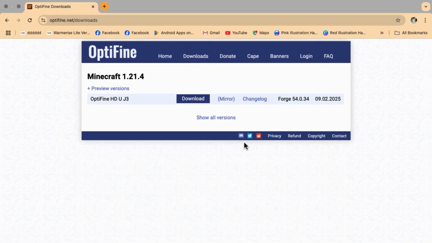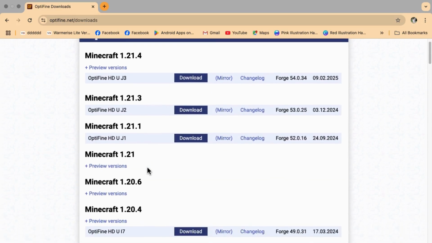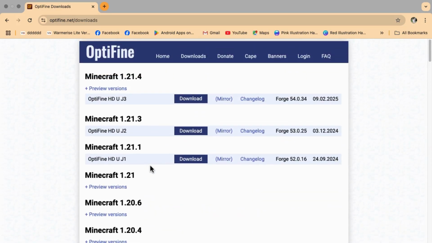Now you'll see the version Minecraft 1.21.4. So if you want to see more versions, just click show all versions. But for this video, we're going to download Optifine for Minecraft 1.21.4.